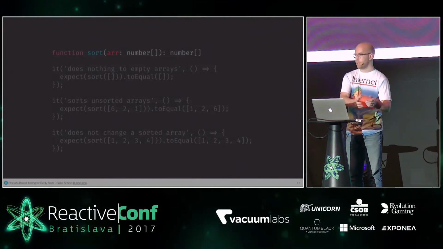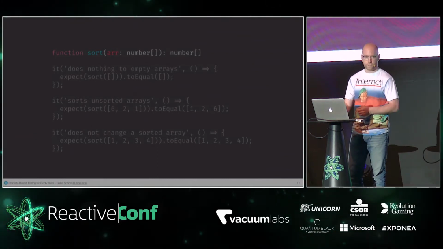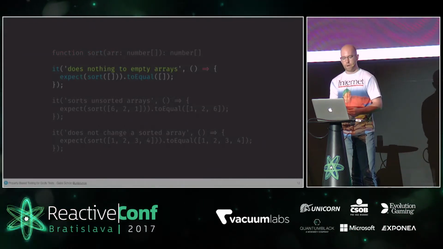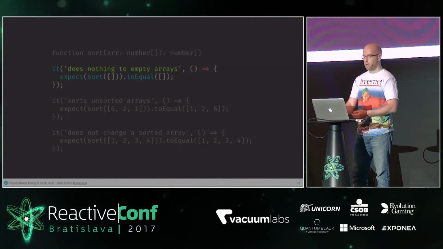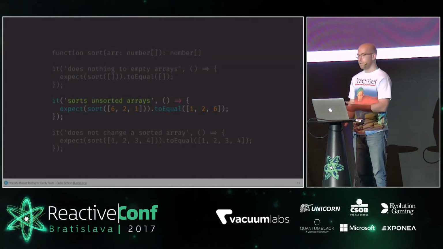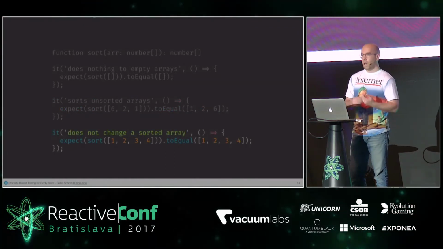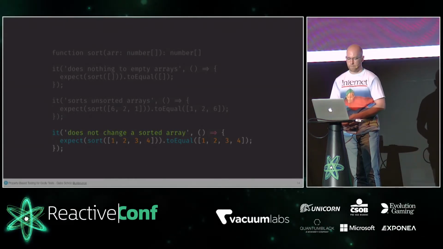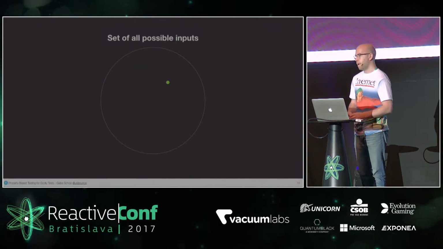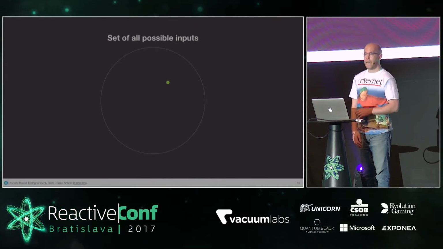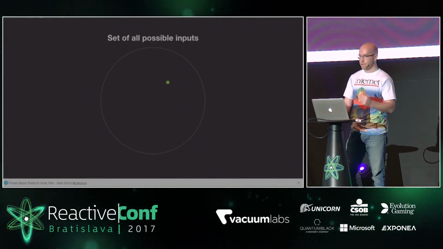Say you have a sort function, and this sort function is just going to take an array of numbers and return an array of numbers. And presumably they're sorted. So we'll write some tests for that. The first one might be, I expect that if I pass in an empty array, I get back an empty array. If I pass in the array 6, 2, 1, I get back 1, 2, 6. And if I pass in something that's already sorted, I get back the same thing because it doesn't need to be sorted again. These are good, right? But in the end, if we think about all of the possible data points that we can have, we're really only picking one. Out of the entire set of everything, we're taking one data point for each of those different cases.